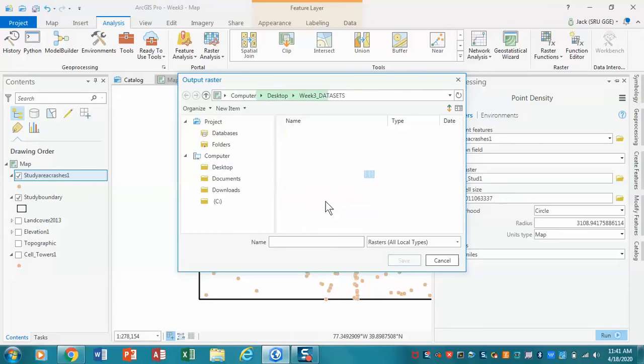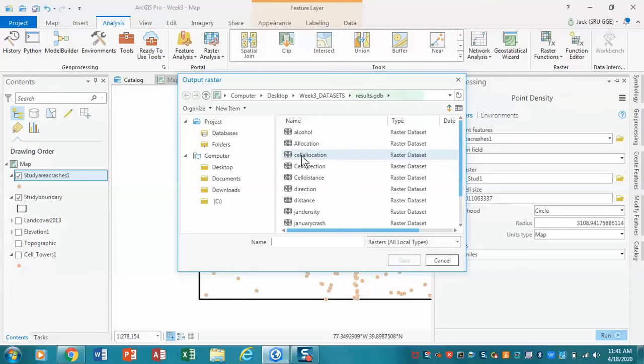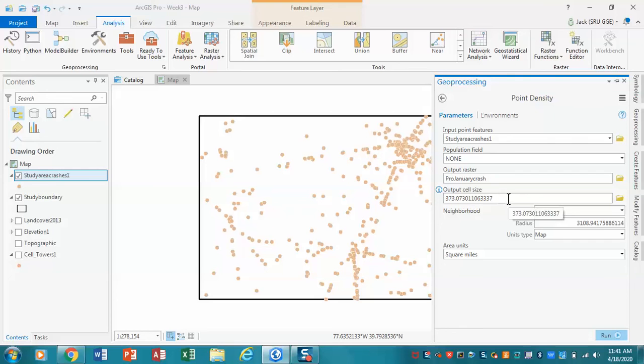In my week 3 data sets, I have a results geodatabase, and we're going to call the output Pro January crash. That's what we're going to call it. We're going to save it. Now my output cell size, again in ArcGIS Pro we define that here, and I'm going to say this is going to be 100 feet. Remember, it's going to use native units in this case. And we're going to say 100 feet, it's going to be a circle, and my radius is going to be 7,500 feet. My output units are going to be crashes per square mile.